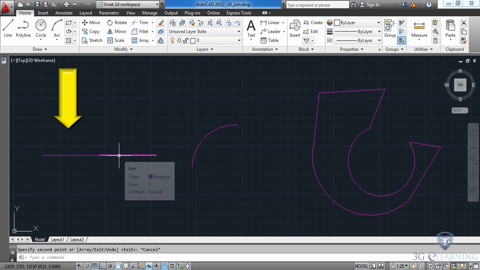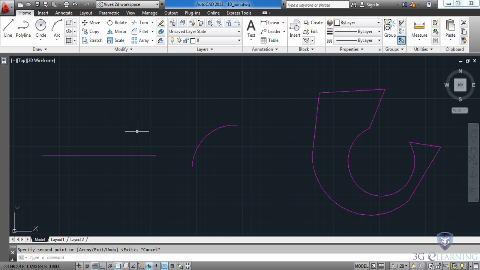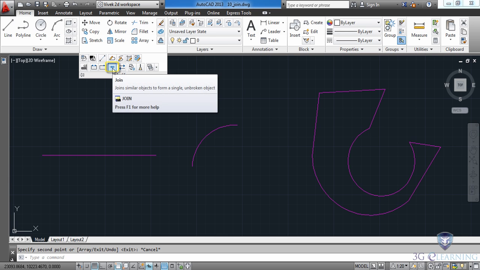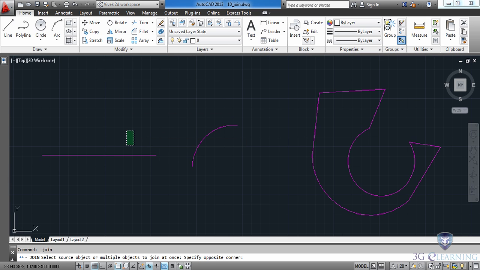This gives me two line segments that are collinear. I'd like to join these entities together. To do that, I'll use the join command. Join can be found in the Modify panel of the ribbon. We just have to click the arrow to expand the panel, so we get access to the icon. After launching the command, I will simply select my line segments and press Enter. And you can see that AutoCAD has joined these entities into a single line.